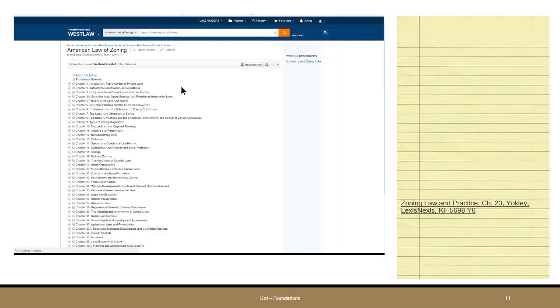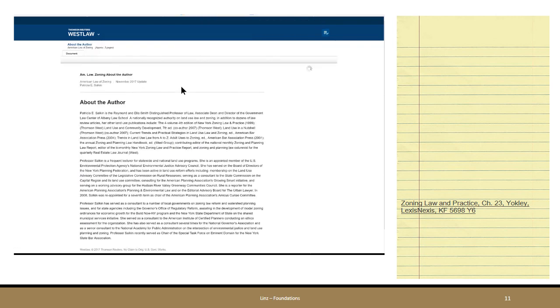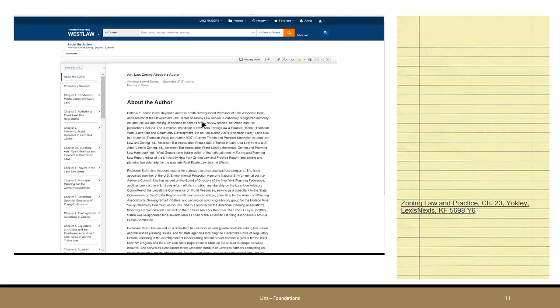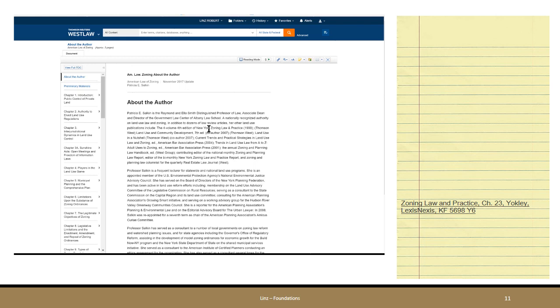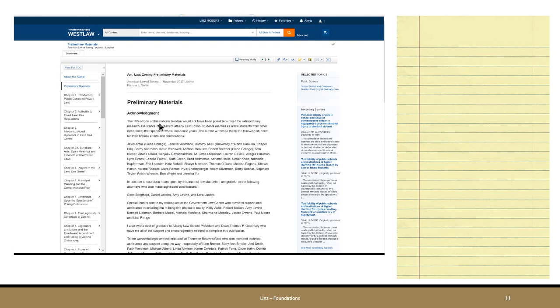That is one of the key things about treatise research, is the authority of the author to write it. This is Patricia Salkin, Distinguished Professor of Law, Associate Dean in Government at Albany Law School. There's more information about her. We can also look at the preliminary materials and probably find out a little bit more about it. This is the 5th edition National Treatise. There is a November 2017 update and a little bit more information for that sense.